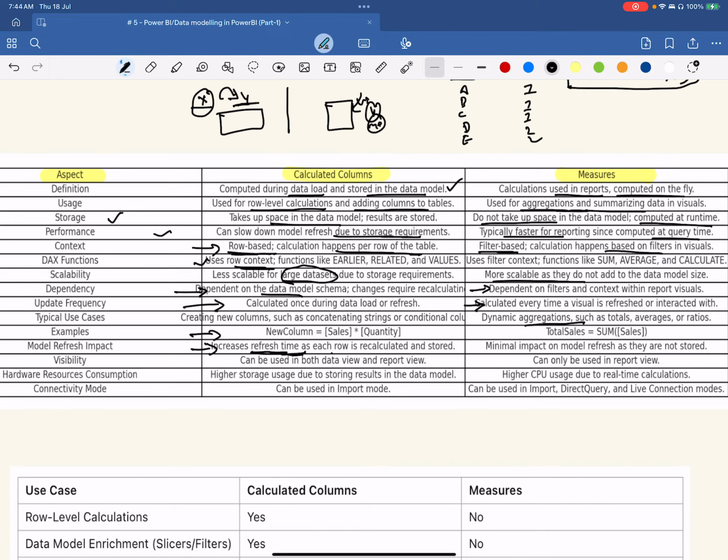And if we look at measures, they have minimal impact because they're not stored. It doesn't affect the refresh time at all. It will take some additional resources to compute, but it will not take storage. Okay, and visibility: you can see calculated columns in data view and report view because you are physically creating them. Measures you can only see in report view because you didn't add any data for them. It calculates on the fly, right?